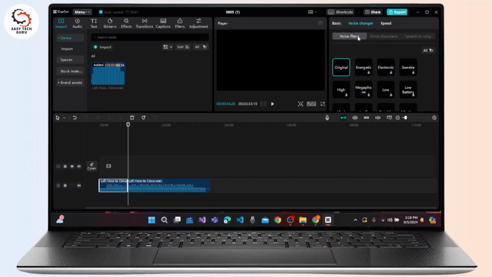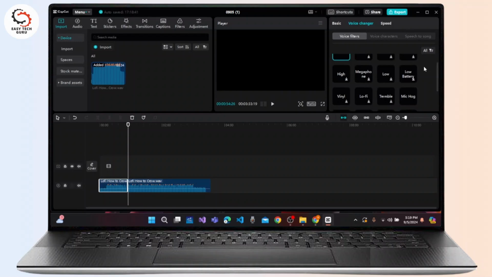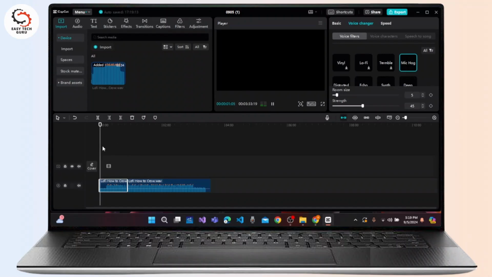Here you got the three options, that is voice filters, voice characters, and speech to songs. Here we need voice filters, so click on voice filters and download Mic Hog. You need to click on Mic Hog and you can easily change the strength as well. And after that, you can easily listen to the changes on this audio. So let's begin.